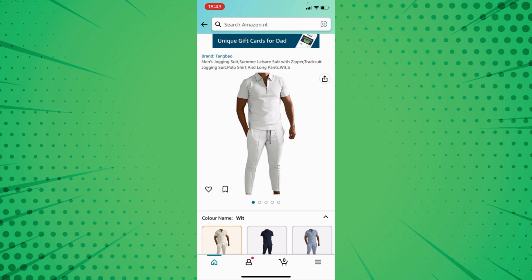Once you have selected the sharing option and made any necessary customizations, tap on the Send or Post button to share the Amazon link. Please note that the exact steps may vary slightly depending on the version of the Amazon app you are using and the specific device you have.